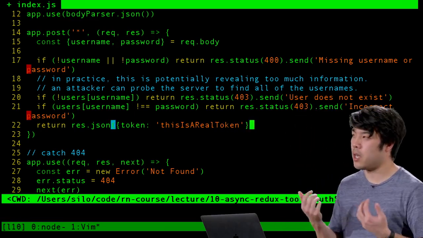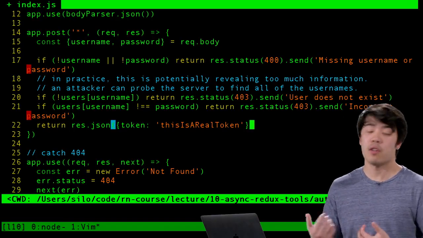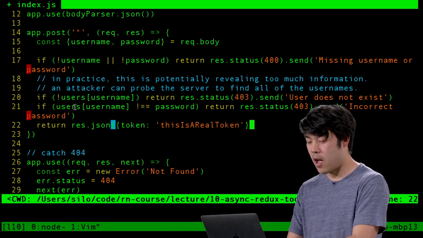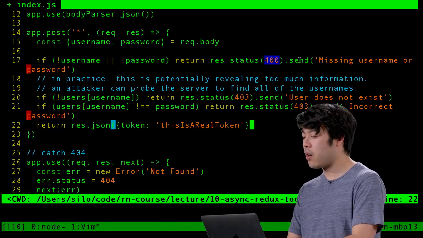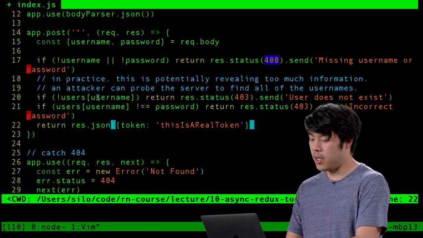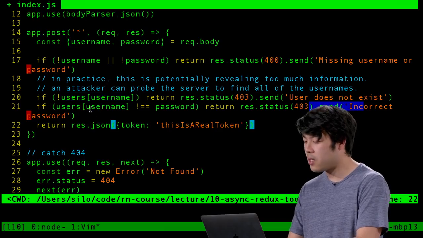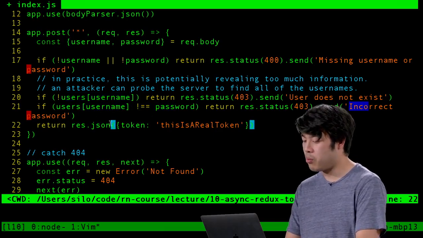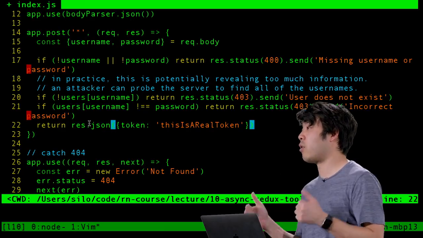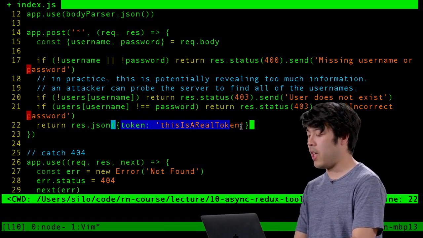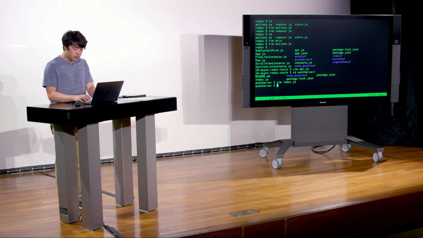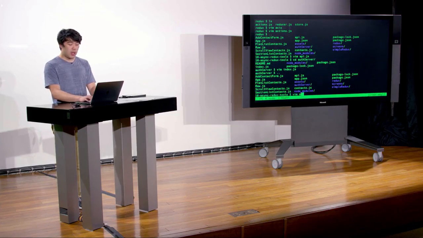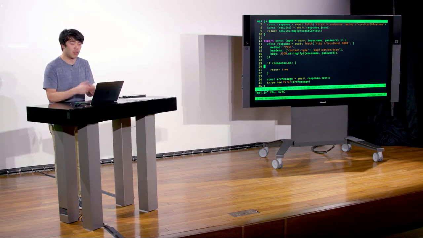So again, you don't need to understand what's happening in this server code, but a quick overview: if there's no username or password, return this error that says we're missing a username or password. If the user doesn't exist, say the user doesn't exist. If the password isn't correct, say incorrect password. Otherwise, we're good. This is the correct username and password combo. So return just a fake token. And the fake token just is the string, this is a real token. So now in our API file, we know that if the response is OK, we should be looking for a JSON response that has a token in it.